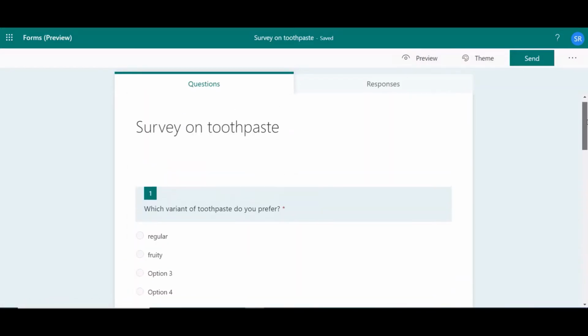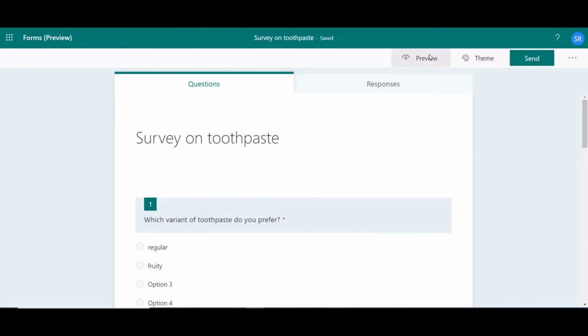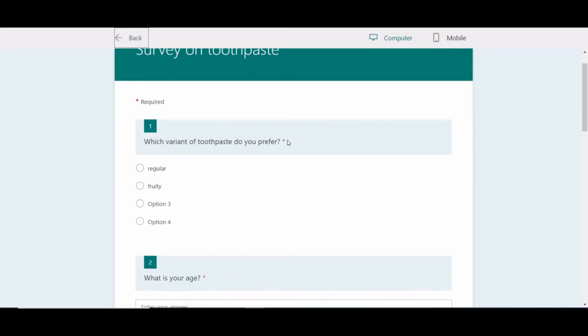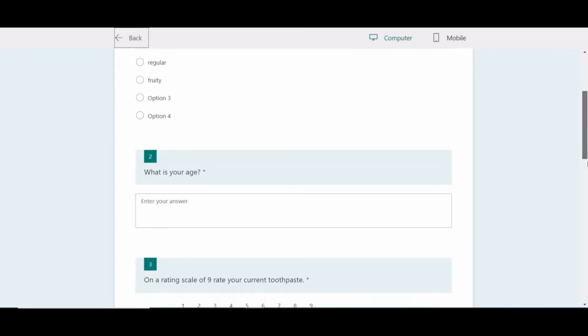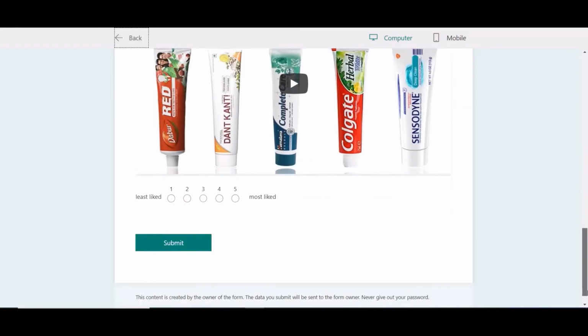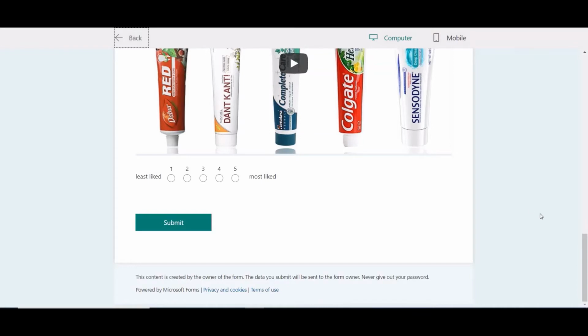Once you have done and you believe that your survey is complete, you can go to the preview. Watch that your survey is as per your need. What you can see on the screen is the survey on toothpaste on the computer screen. This is how it would be visible to the respondent. Now every time the question has a star, it means it is a required question, and as long as the respondent does not fill those questions, he would not be able to submit the questionnaire.